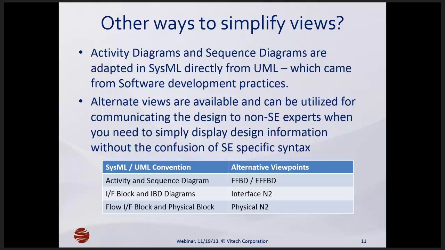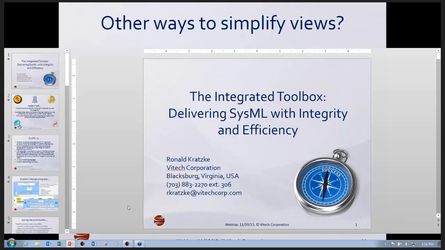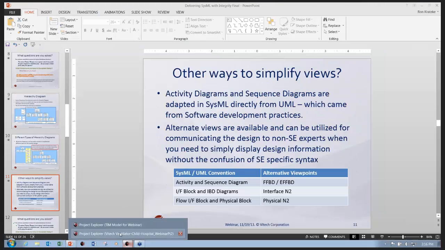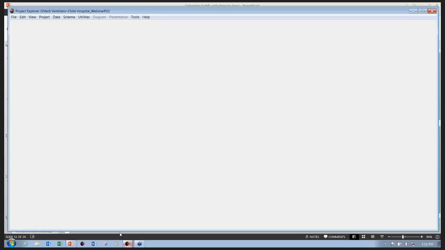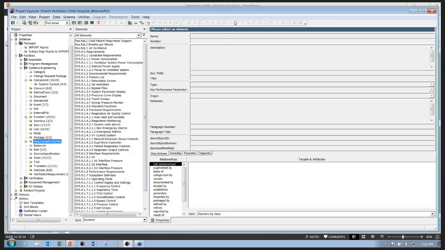So let's go to CORE for a moment and look at some of these hierarchical views and how we get those and how easy it is to draw some of those. So if you will here, I'm going to escape out of this and I'm going to go to the CORE model here.